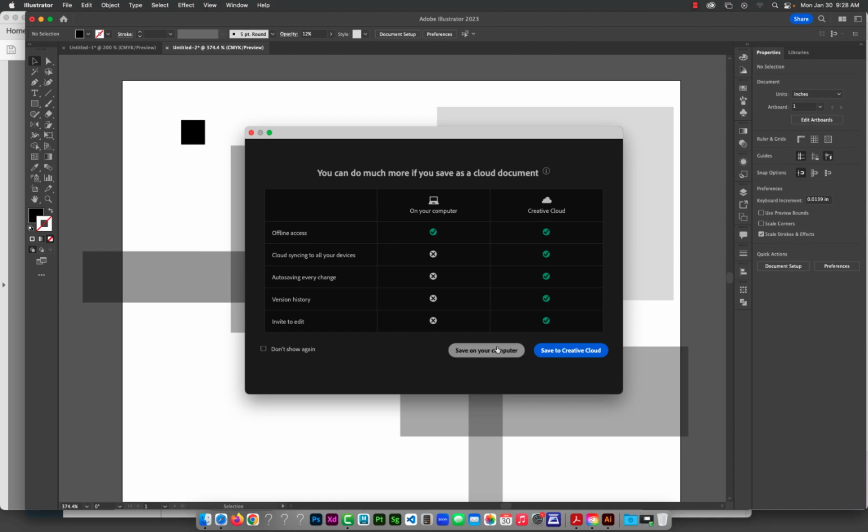Now, I'm saving on my computer desktop. You can save to your Creative Cloud account and always have it with you. You can save it on the desktop, and then if you want to email it to yourself, you can, or if you want to upload it to a cloud account that you already have, or if you want to get a thumb drive and save your work on there.